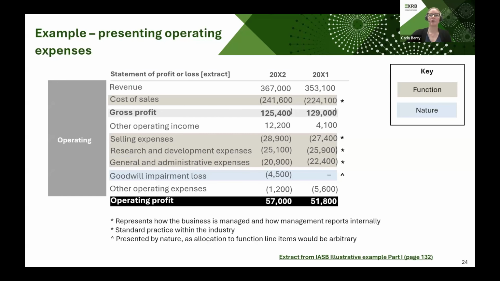Here on the slide, I'm just showing you an extract of an ISB illustrative example, which shows a mixed presentation of operating expenses. In this example, the entity has decided to aggregate most of its operating expenses based on the function characteristic. And this is based on how the business is managed, how it reports internally, and the standard practice within its industry. However, it has decided to present a separate line item for goodwill impairment loss, as an allocation of this expense to different function line items would be arbitrary.